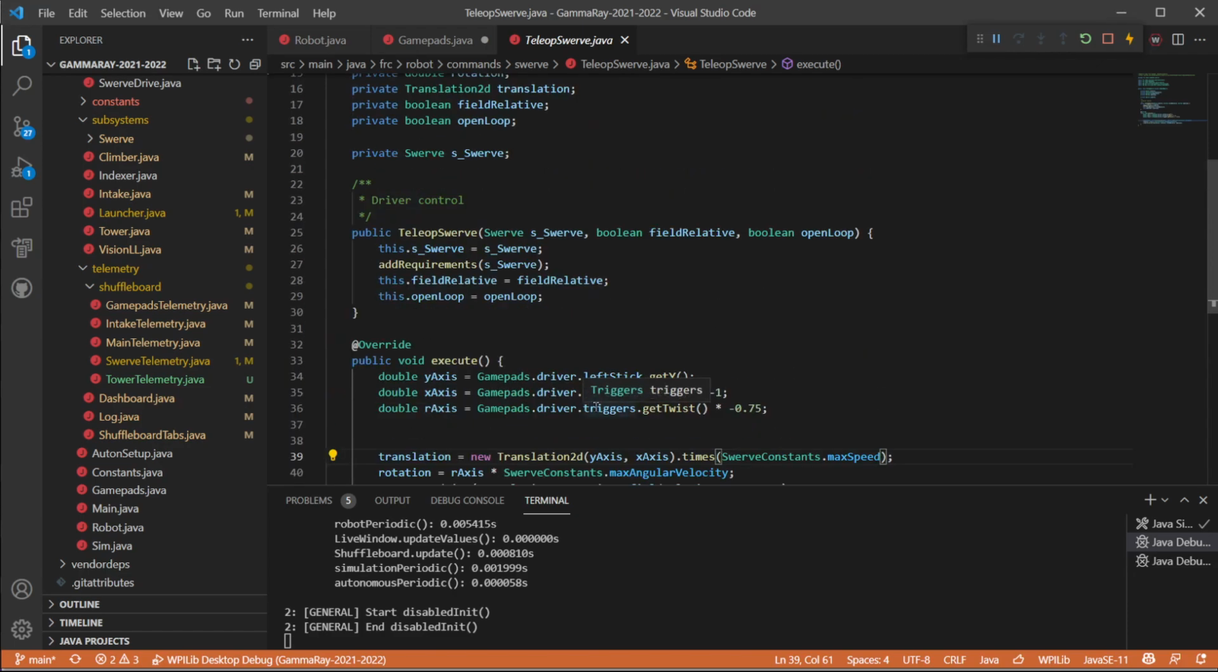So that's how joysticks work, and that's the same anywhere else. You just call them from gamepads, driver or operator, and then whichever stick or triggers you're looking for.